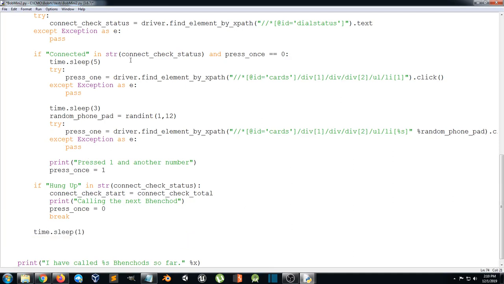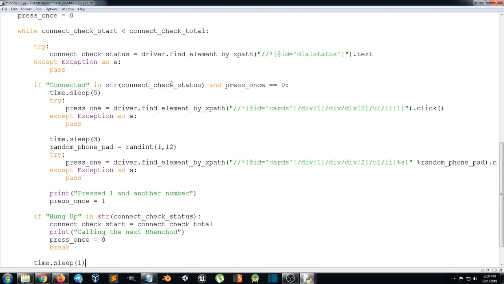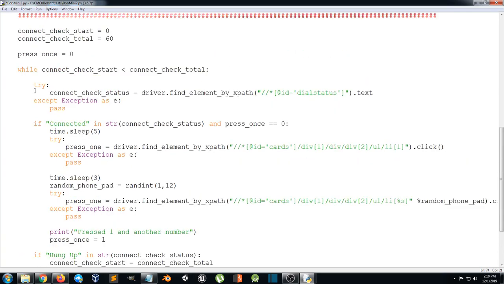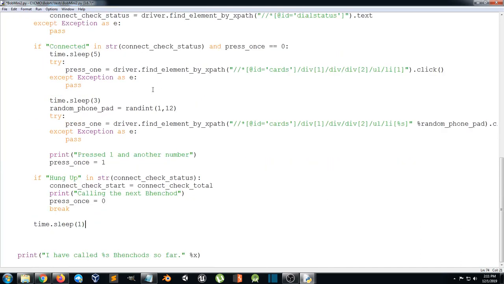this is, remember, this loop total is 60, right? And start at 0. So if we sleep 1 second every time this loop runs, that's basically a 1 minute, 60-second check of what the status of the thing is. Okay, and that's what we're doing.